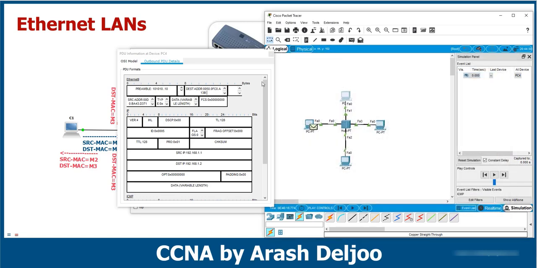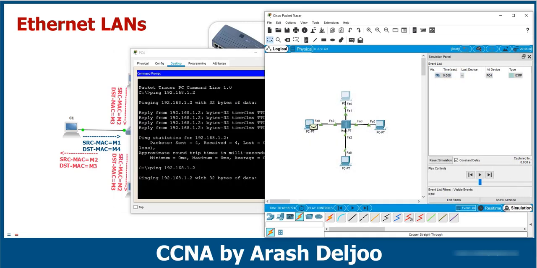It's okay. Look at here. When we are sending this traffic from PC1 to PC2, the hub doesn't forward the traffic directly to PC2. The hub should flood the traffic to all other ports except the incoming port. Look at here. As you can see, the hub is repeating.